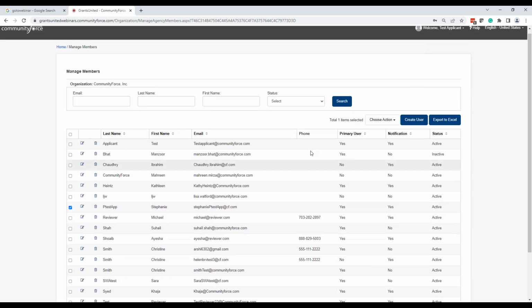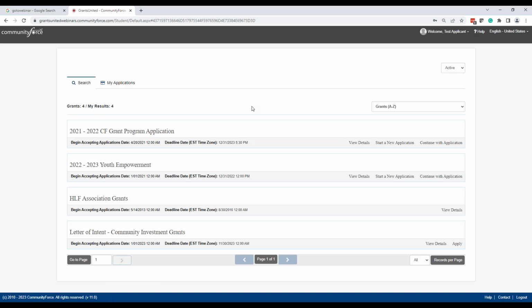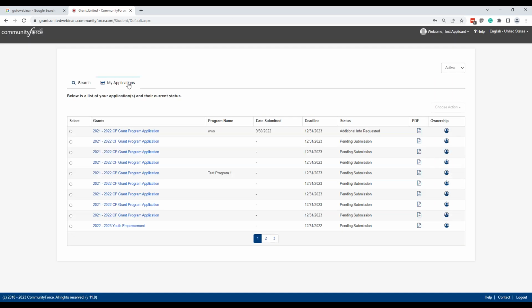So to see the applications, you do go back to your home screen. And then once you're on your home screen, they would go to My Applications. Remember, you're the applicant. This isn't how you as the admin does this. This is how the applicant does this. So they go to My Applications. And if they're the primary user, they're going to see all of the applications. You can see I've got 3 pages of applications. I'm this primary user. I see all of these applications.